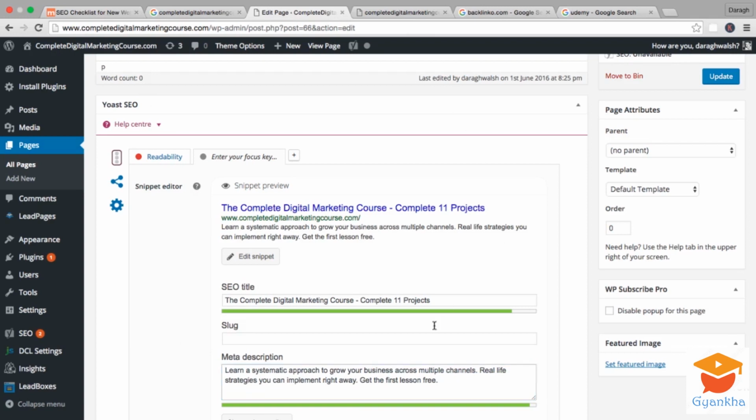If you're not using WordPress, you're going to have something very similar. It'll call it page title and it'll call it description. It doesn't really matter what website builder you're using. You're going to have the option to put this in there.